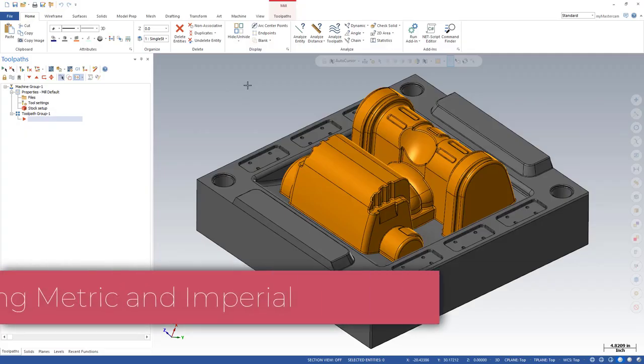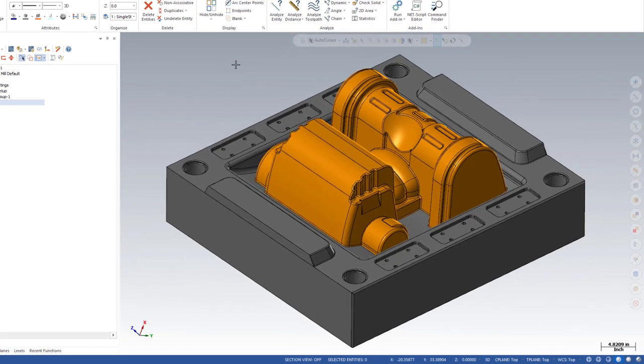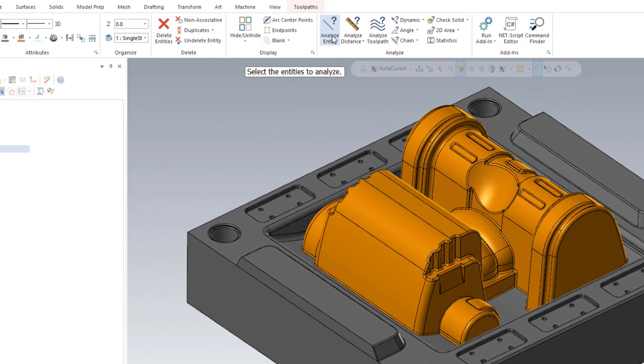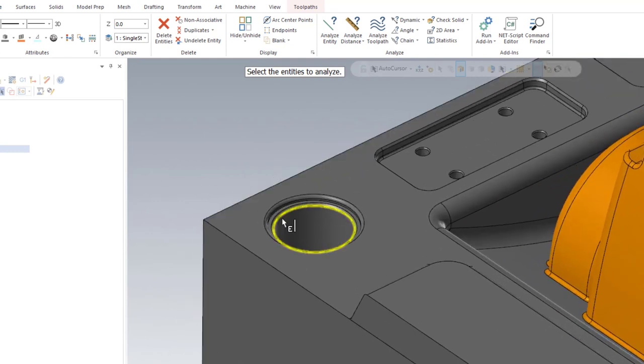Working in manufacturing, it's a given that you'll be working in both metric and imperial units. Mastercam has some features to help make this a bit easier. So currently, if you look in the bottom right-hand corner, you can see that I am in the inch mode. And what I'm going to do is hop into the Analyze Entity function and have a look at this circle right here.